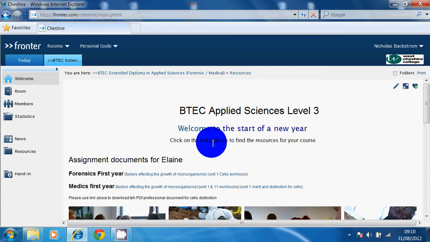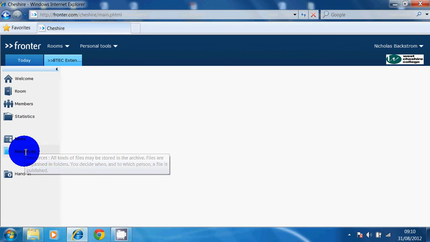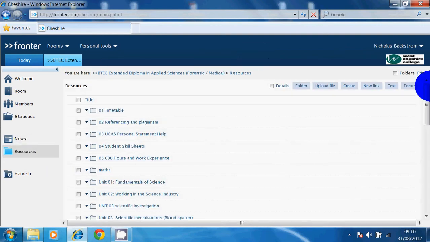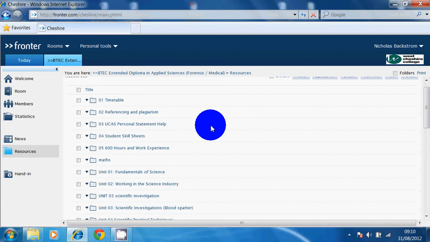Once you want to get onto the main crux of everything, you can click on resources, and it will take you to the page where the students go to find their resources. So there's all the resources. Now these files at the top here, these will be all of the students' files for course organisation, so student skill sheets, UCAS help, referencing and plagiarism guides. All of those will be maintained by me, Michelle, or any of the other qual leads on the course.